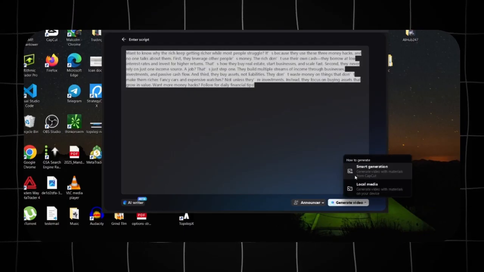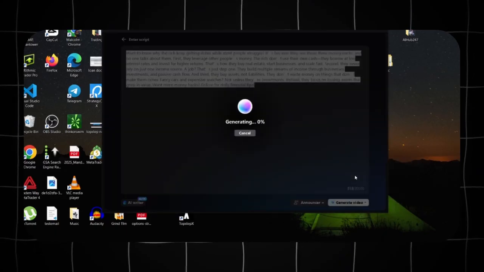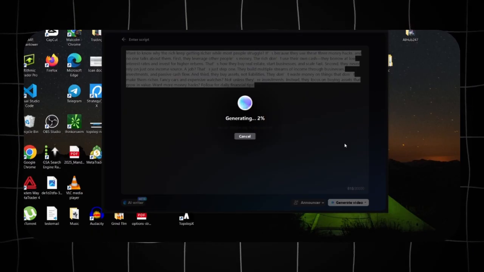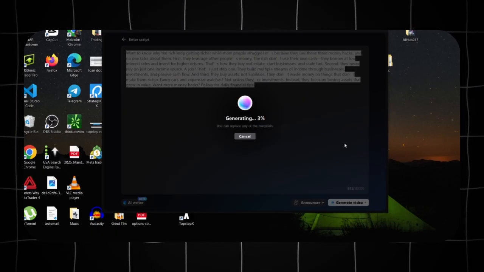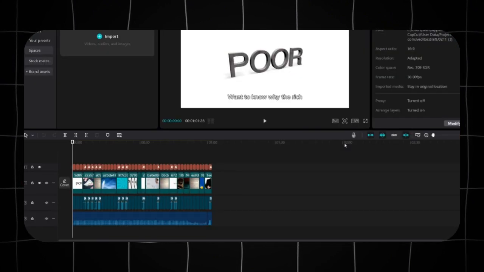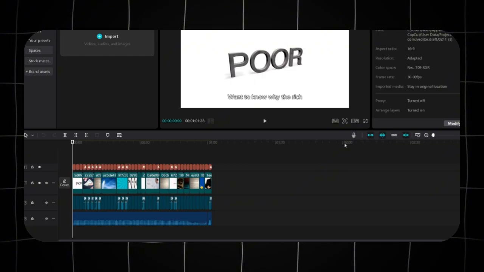This is the most powerful part, Smart Generation. So click Smart Generation, and now it will begin to find clips and produce your video. Now you have a fully automated video that you can now go and edit or post.